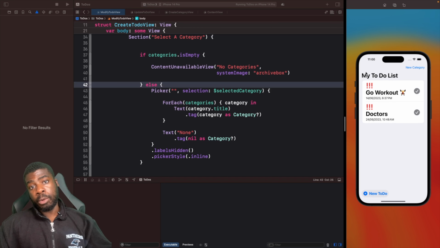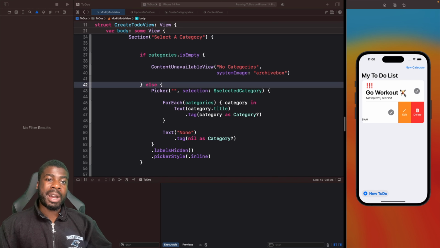So a little challenge that I want you to do is that if you actually delete all of the items on the to-do list, I want you to add in a content unavailable view onto this screen here to basically give the user some information that, you know, there's no to-dos and you should create one.